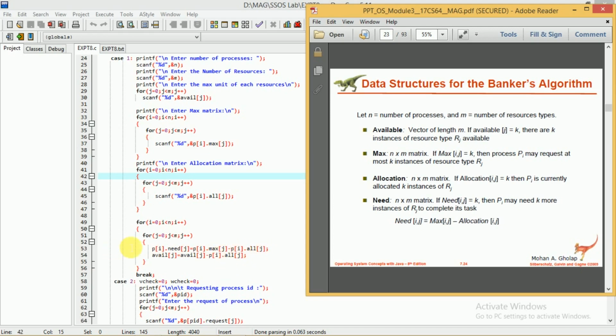But here, as per our conventions, in the data arrays we have declared, the statement is: p of I dot need of j, meaning the value of need for resource j with respect to process I, is written as need of I comma j, where I is the process and j is the resource. So here also I is process and j is resource. This is equal to p of I dot max of j.